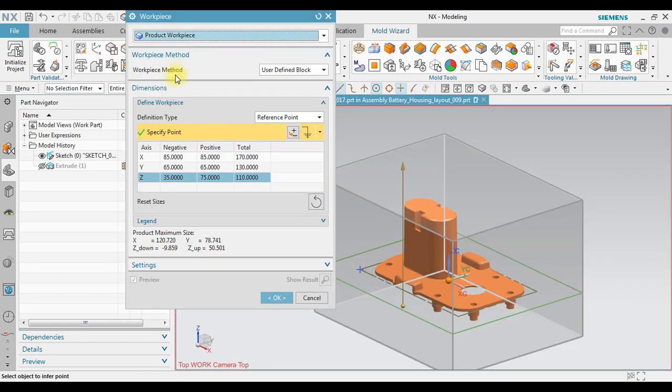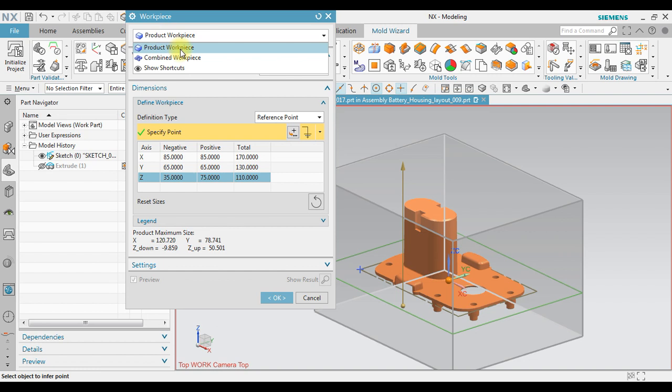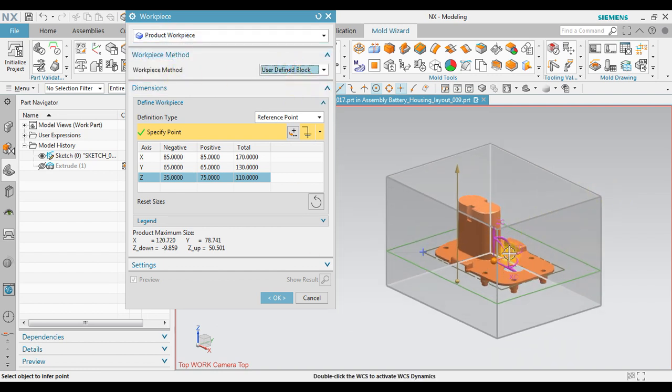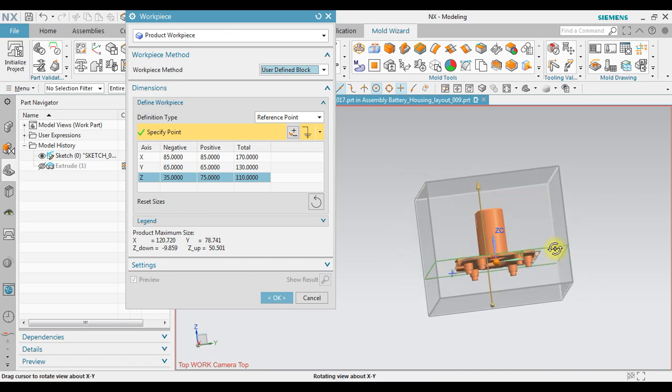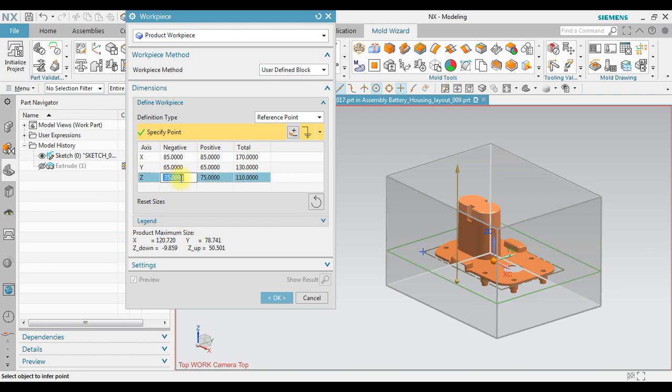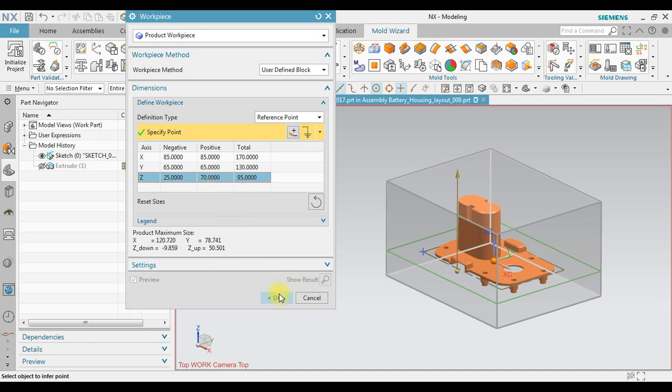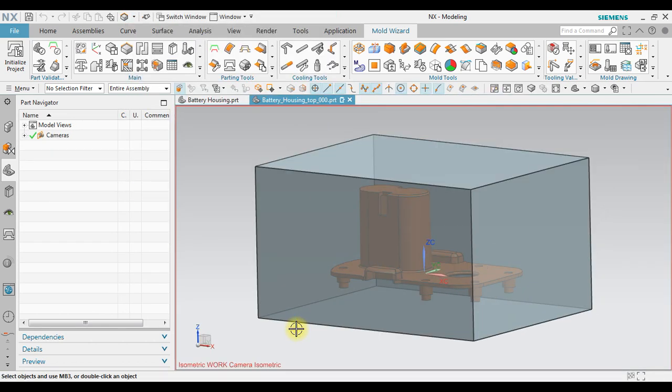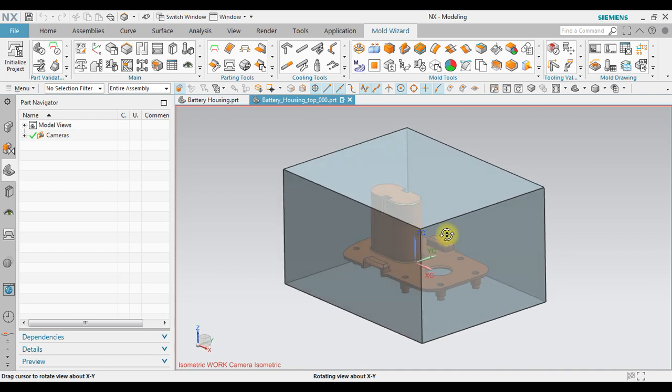In here we are using the method product workpiece. The workpiece method is user defined block, so in here NX will automatically detect the product geometry or the product shape, and it will make a suggestion. The shape is box, and here we can adjust, for example, the values. Okay, and then we click OK. Now we have the workpiece geometry.